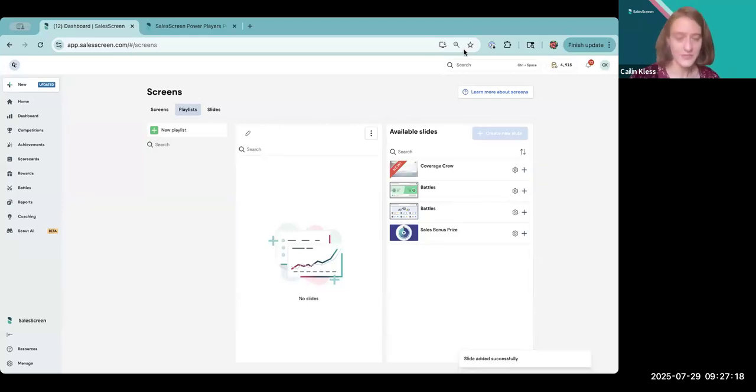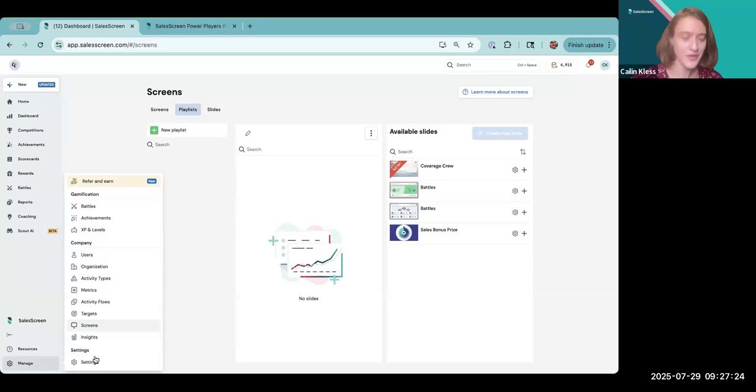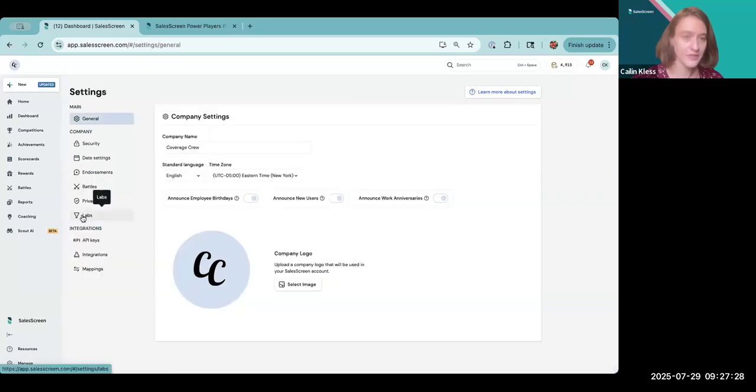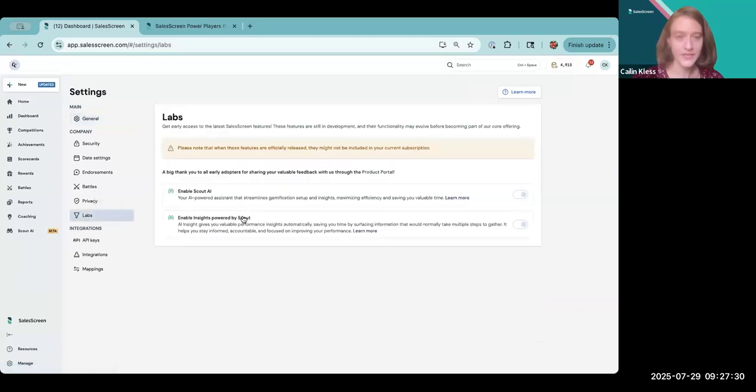So as we get to the end, I do want to share a few words about SalesScreen Labs, which we have talked about before, but I just want to bring your attention to them if you haven't seen them. If you go to Manage Settings, there's a new tab called Labs, and that includes any features that we currently have in beta that you can use for free.